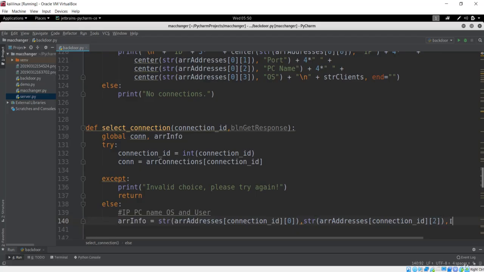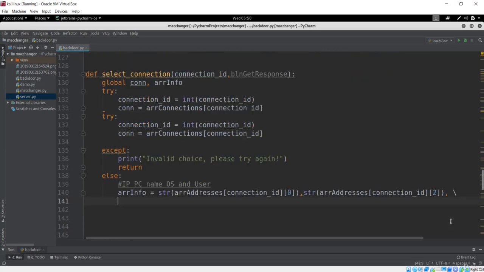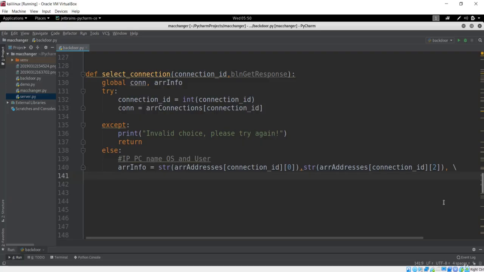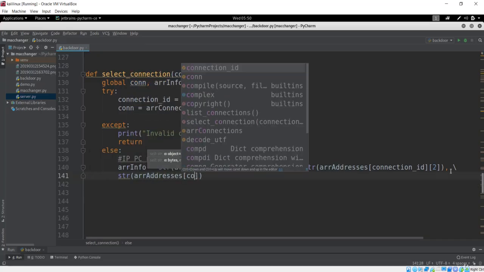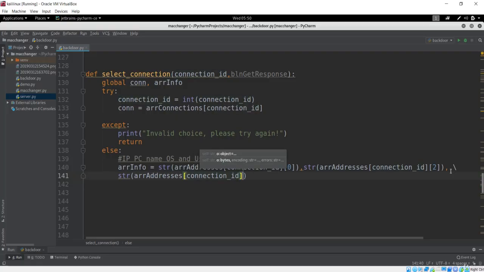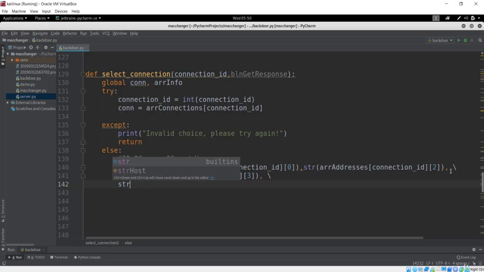So next thing, I have told you that if you want multiple line execution of this statement, you can use this backward slash and go down in order to execute. And here what I want is maybe another thing, that will be array addresses, and here connection ID. So I want the OS, which is operating system. So I'll just say 3 is our OS, and next is to go again to the next line.